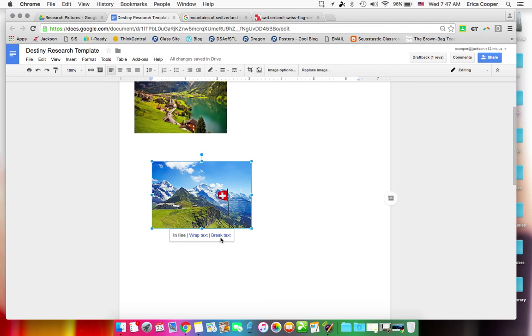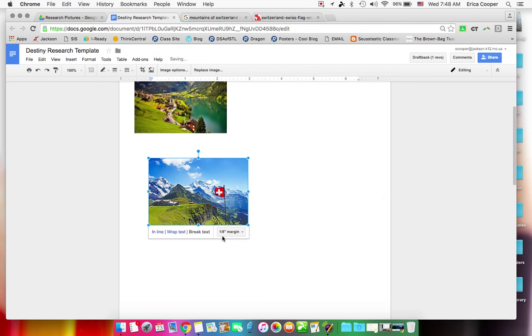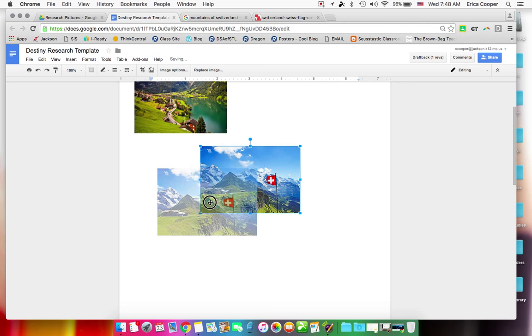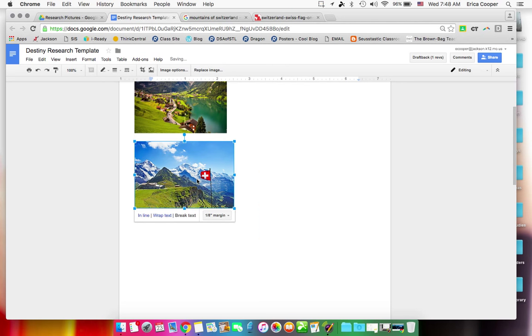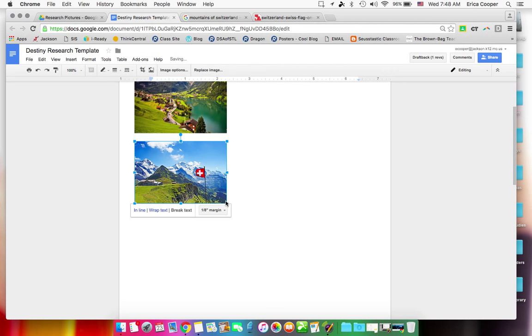So these boxes down here tell you how you want it to be with the text and how you want it to be on the paper. And we want to break the text so we can move the picture wherever we want. So now I can move it over here or over here. But if I hold it up close to this one, do you notice how it's a little bit bigger than the picture Mrs. Cooper put in? So I need to drag on the corner and make it smaller so it's about that same size.